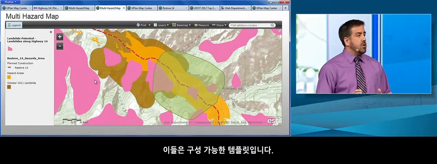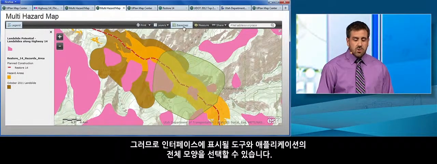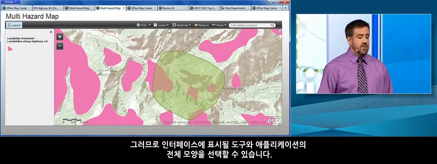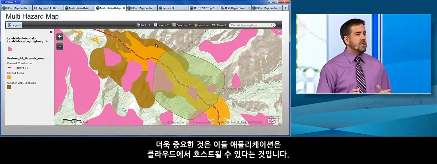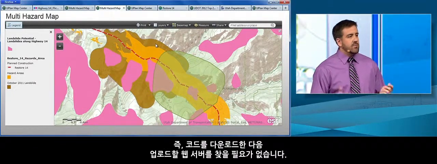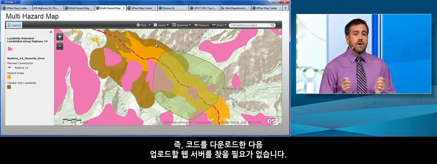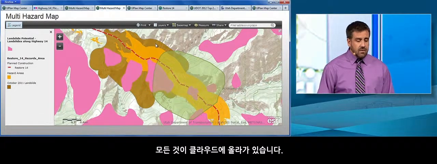Now, these are configurable templates, meaning you get to choose what tools appear on the interface and the overall look and feel of the application. More importantly, these applications can be hosted in the cloud, meaning I don't have to download a bunch of code and then go find a web server to place it on. Everything's in the cloud for me.